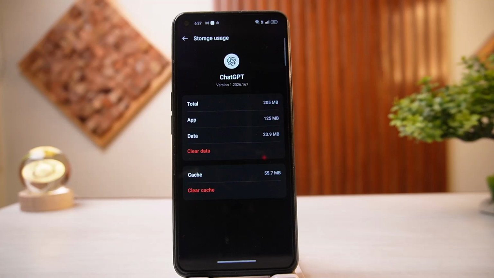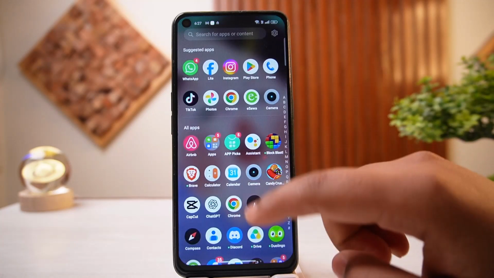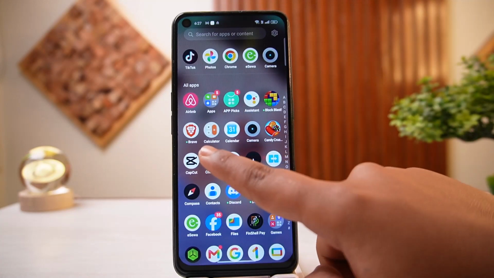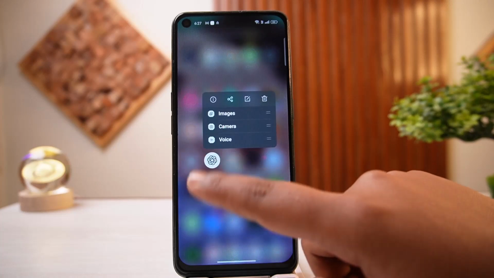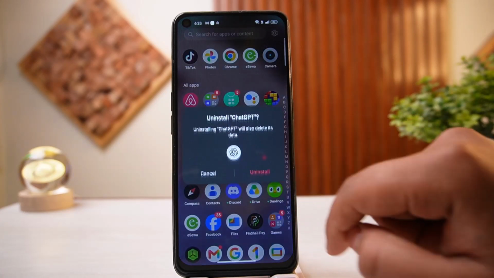And after doing this, if it still doesn't work, what next you can do is reinstall the app. Press the app and tap on uninstall.